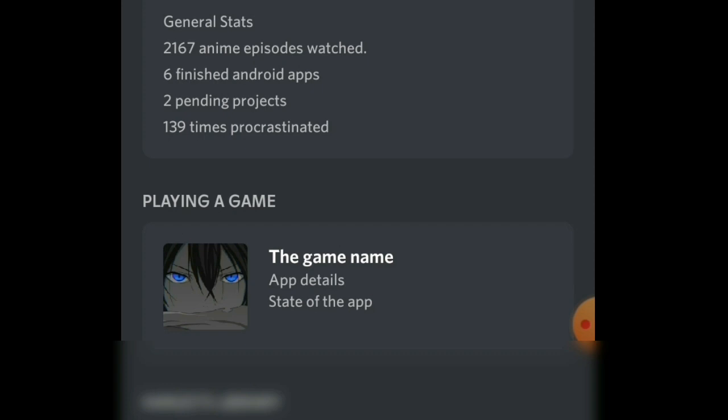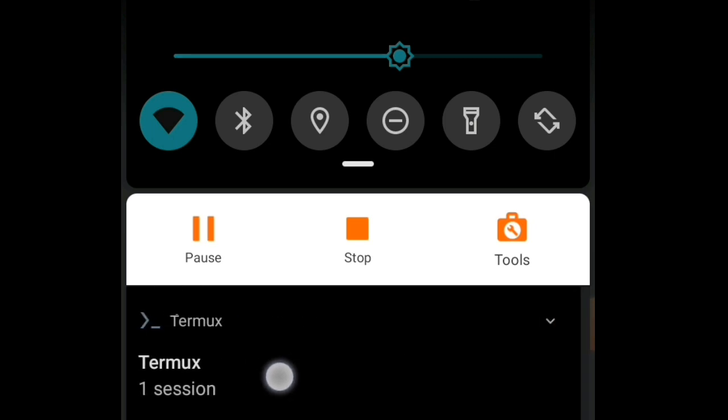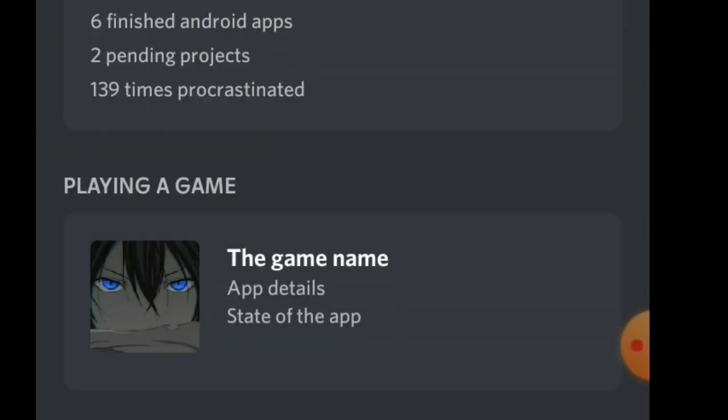It's kind of ugly for me to use that, so I need something simple, something that would stay even on the background, because Termux is there. This is the one setting the status. So yeah, I'm gonna teach you how to use this.